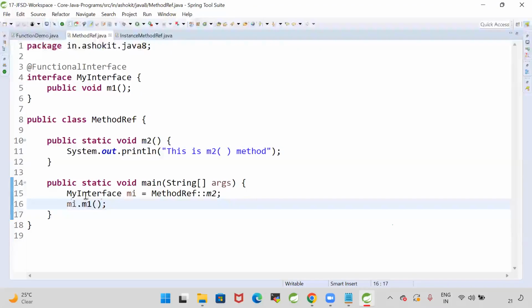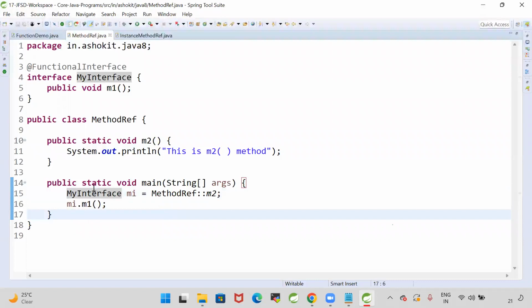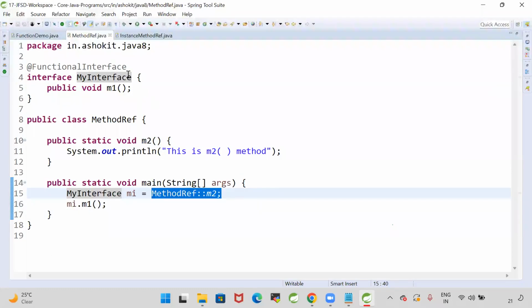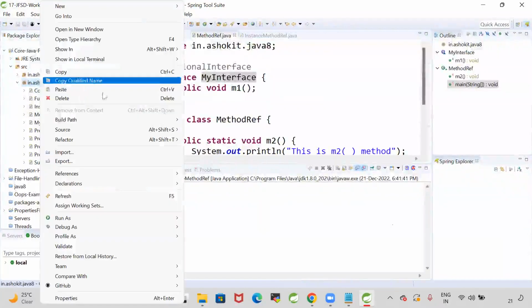When we go here, my interface my is equal to method reference double colon M2. So here, instead of writing the lambda, lambda is replaced by a static method reference. I'm telling it to store this method reference into this functional interface variable. When we call the functional interface method, the method reference M2 method will be called. That is the static method reference and instance method reference.